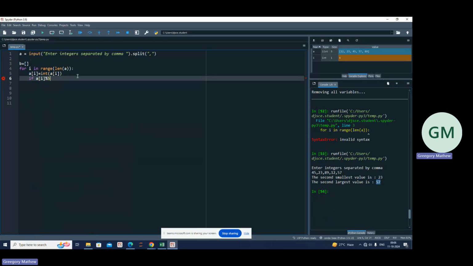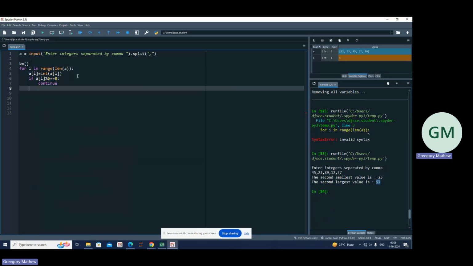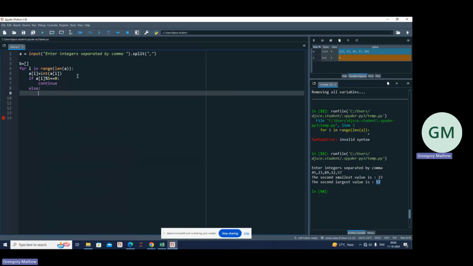That is, if you divide that by 5, and if the remainder is equal to 0, I will not do anything. So I'll just put continue, and then else, that is, if the remainder is not 0, then I will add that value to the list B. So I will use the append function, B dot append, and I will append it with the value which is A of I. This is how we can do this.